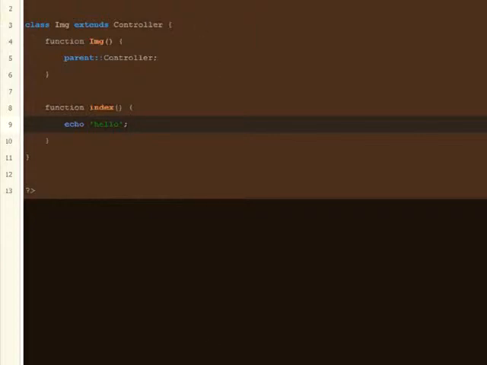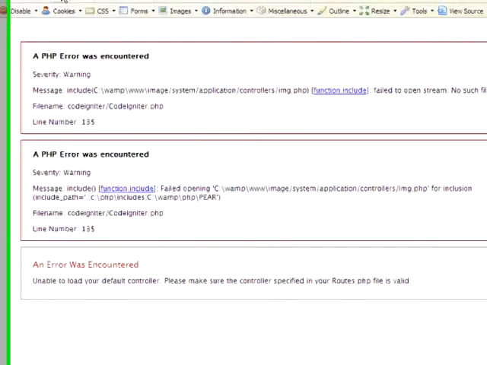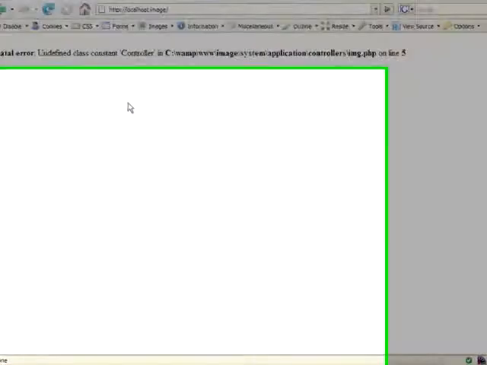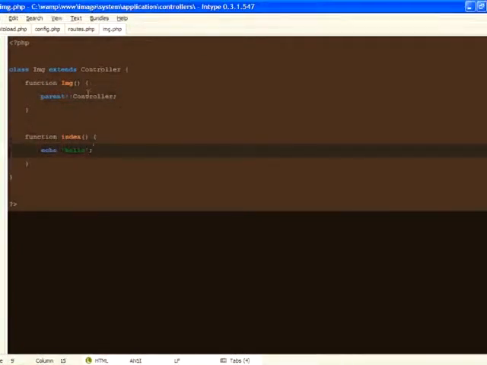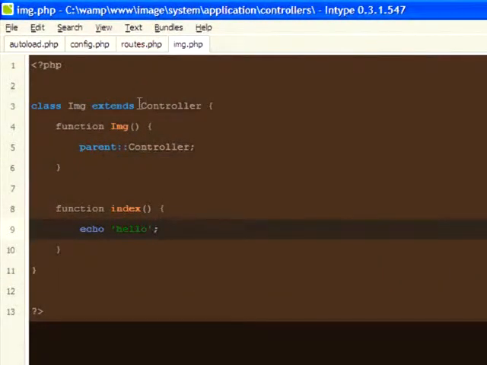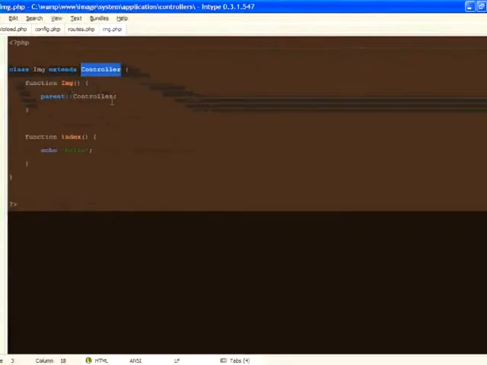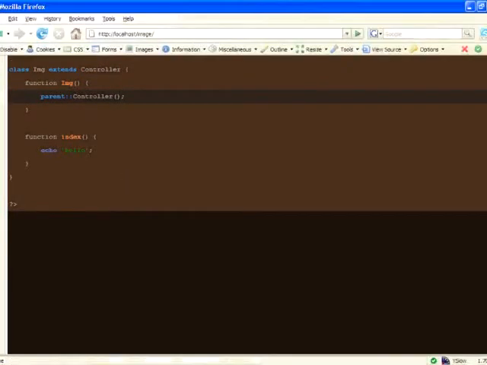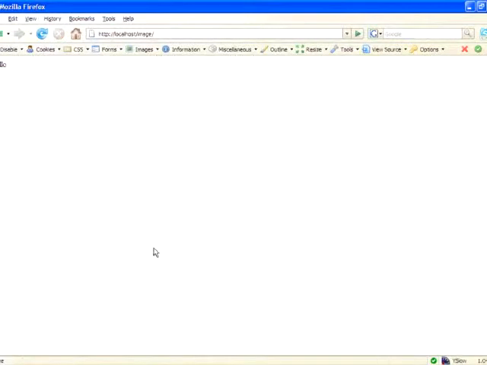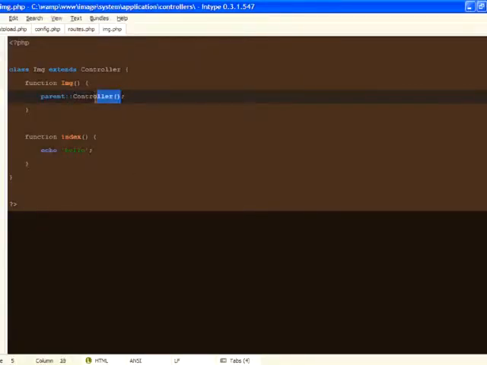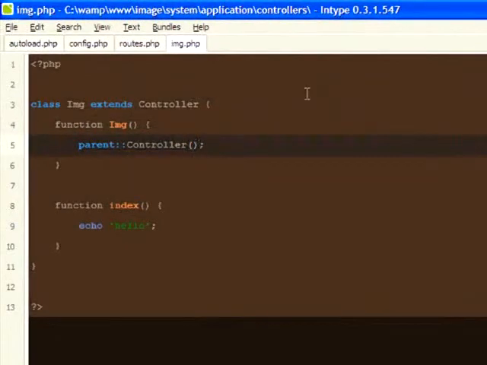So now if we save that, and that is the image controller in the controllers folder, and refresh. Oh, got an undefined class constant. Oh, I can see my error right here. You have to put the parentheses around that, and once I refresh that, it says hello. Sorry about that mistake. Always remember to put these parentheses at the end, because I had an error, and if you don't, you'll do what I did.